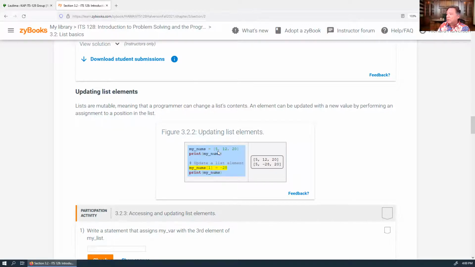Okay, updating list elements. With list elements, you can update an element one element at a time. So here's an example: you create a list and you print it out, and that's what it looks like. And then you decide you want to change the middle element, not the 0th element, not the 2nd element, but the 1st element, the second element here. And you want to make it -28. Well, you can just do an assignment statement like that. So that works. And now you print out the list, and lo and behold, that middle one is changed.